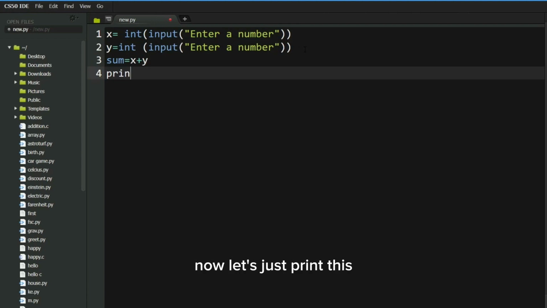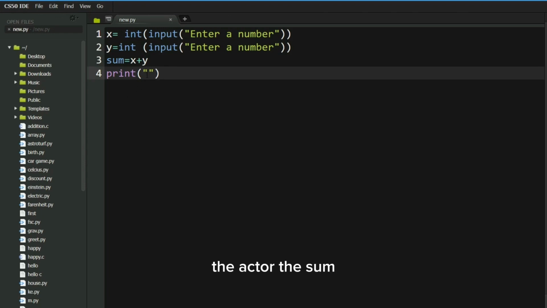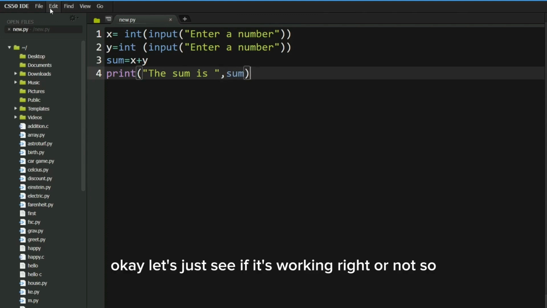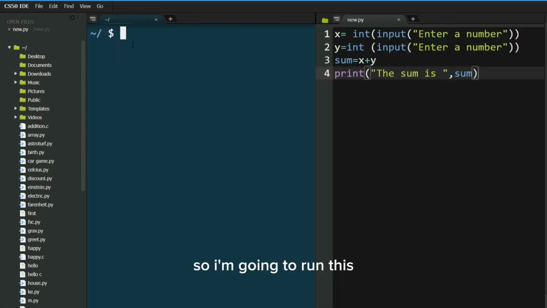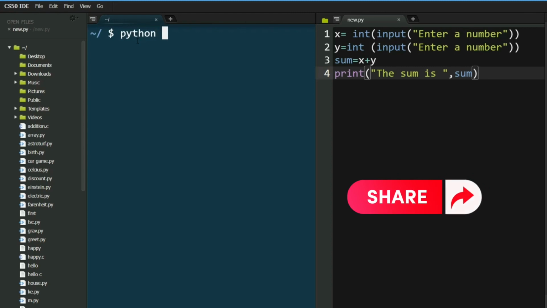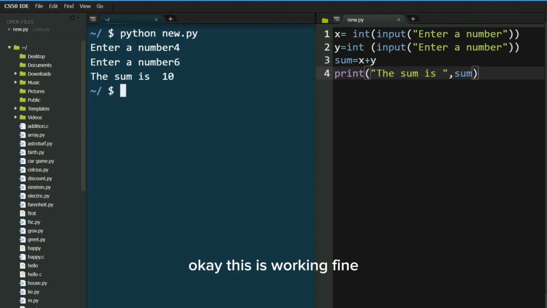Now let's just print the sum of the numbers on the terminal. Very simple program. I'm just going to write a message here, sum is, and let's print sum here. Okay, let's just see if it's working right or not. So I'm going to run this. Okay, it's taking input. I'm going to give it 4 and 6. Okay, the sum is 10. This is working fine.